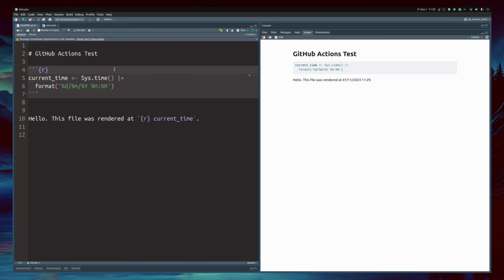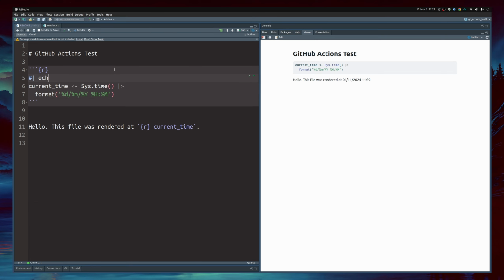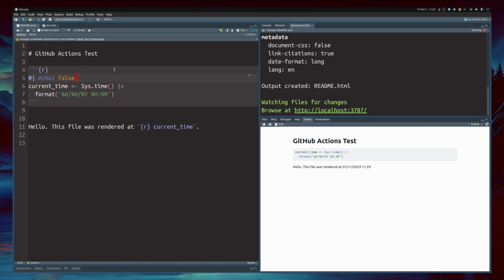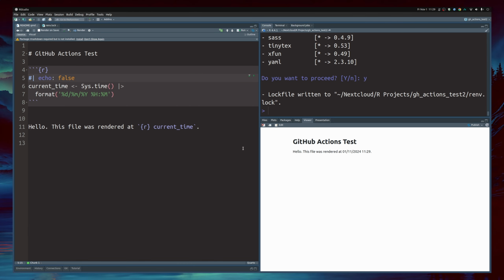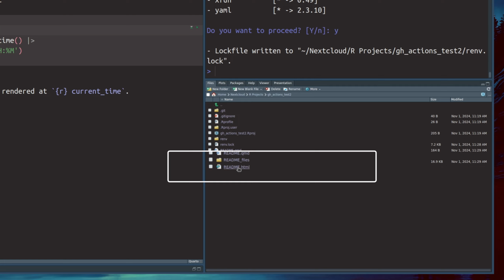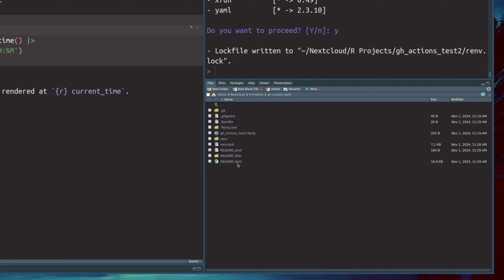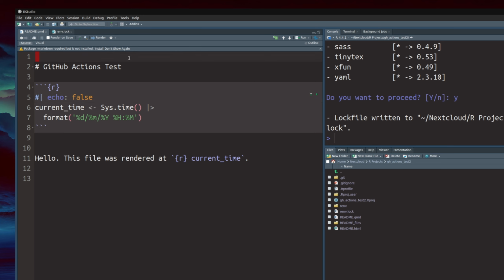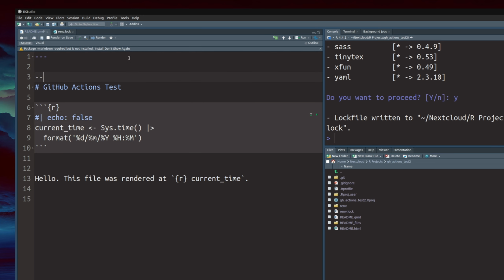Now I don't want to have the code chunk be displayed, so I'll just throw in the echo is false option, and now the code chunk isn't displayed anymore. Right now, if we look into the files pane, we'll see that this generated an HTML file, which is not the typical README format that GitHub accepts. So we have to make sure that the output is not HTML, but that it's GitHub flavored Markdown.